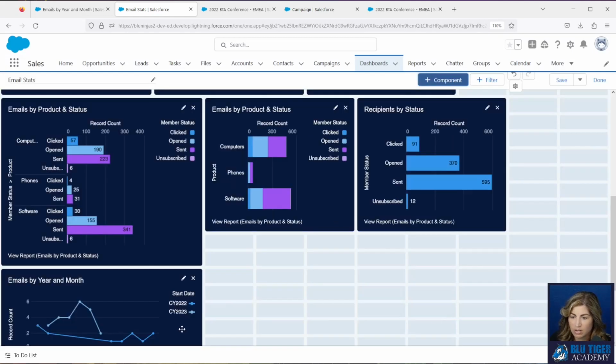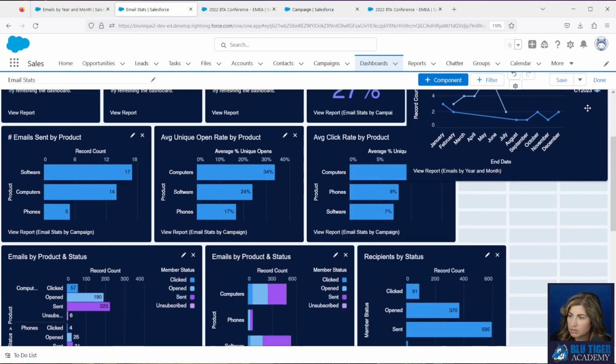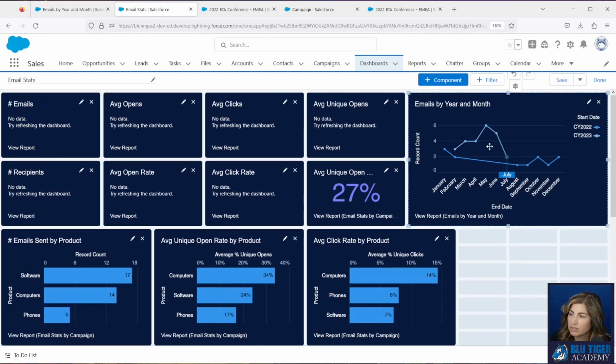Okay, so that's good. So I'm going to put this actually at the top here. This is what I was saving this little spot, because I think it's important to show how much work you're doing and how it compares to last year. Okay, we'll save that.